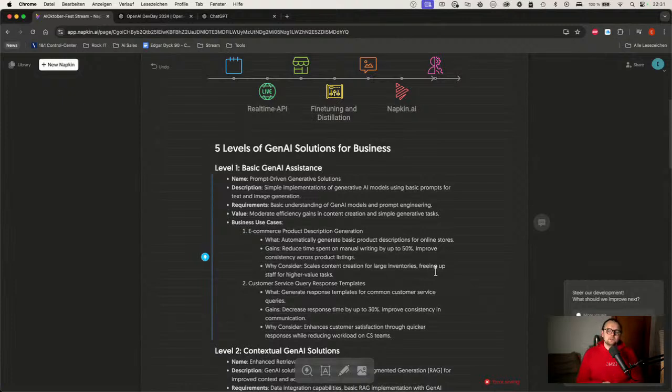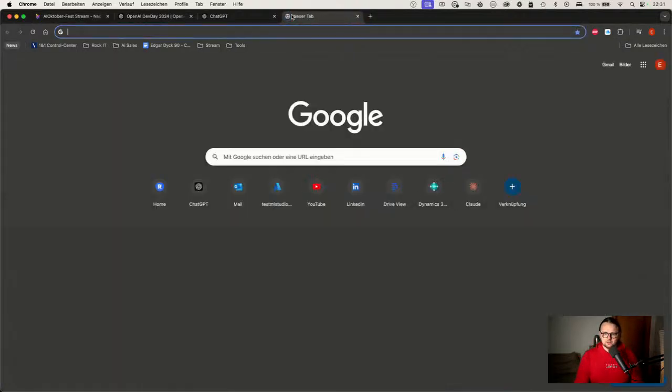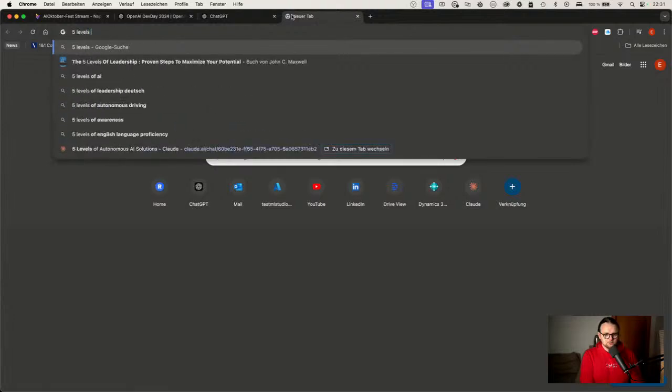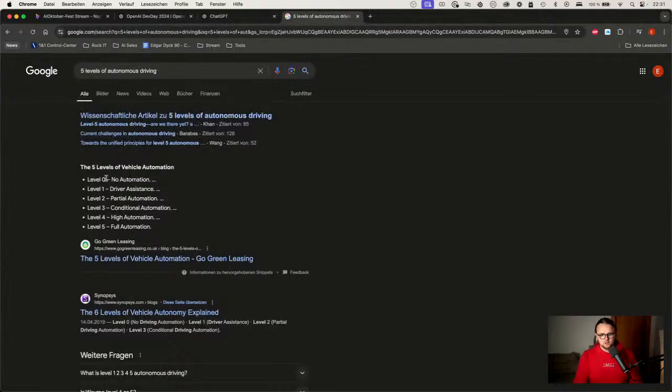I came up with the idea. I don't know if you know, there are 5 levels of autonomous driving. Okay, level 0, no automation, don't care. Level 1, driver assistance. Level 2, part automation. Level 3, conditional automation. Level 4, high automation. And level 5, full automation. In a car that means full automation is basically you don't even have a steering wheel anymore. You trust 100%.